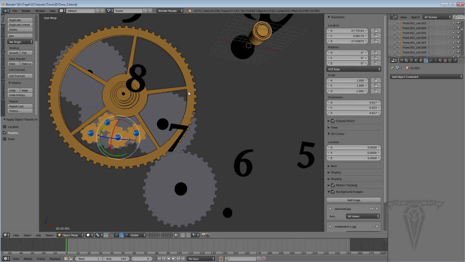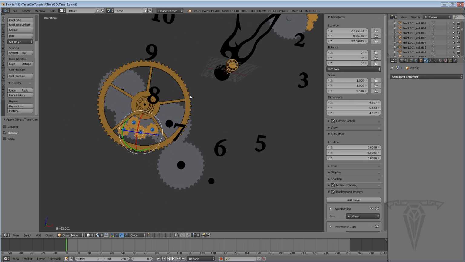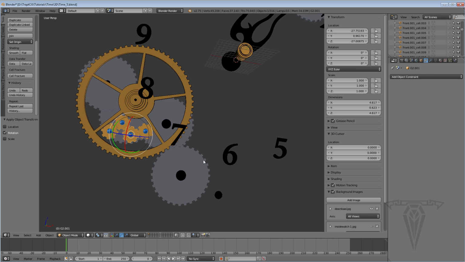Okay, so to begin with, you need to pick a gear that's going to be your primary gear. So I'm going to make this big one my primary gear. This is the one that I will animate, and the other ones will follow. So I'm going to select this gear and start with it.